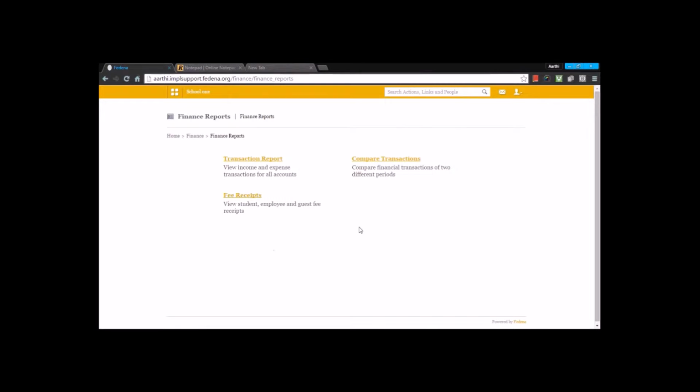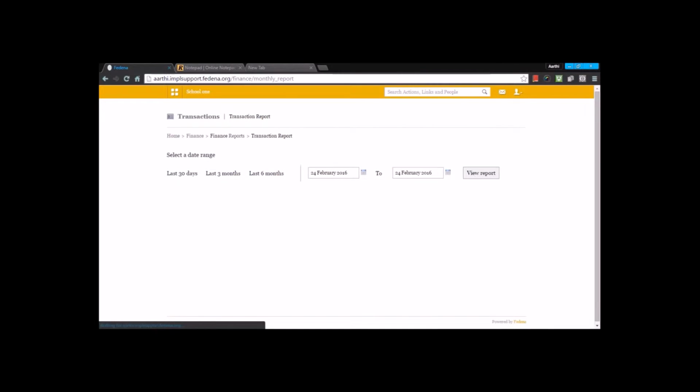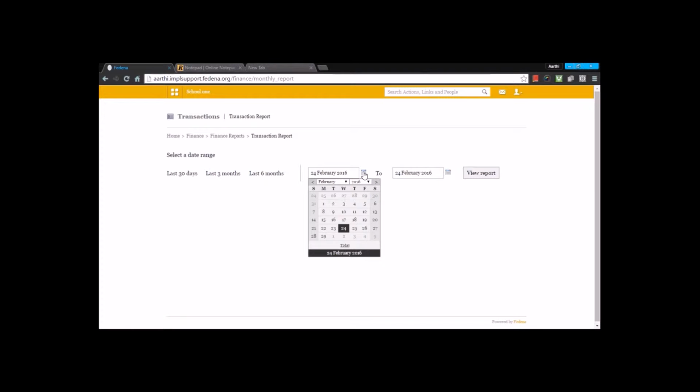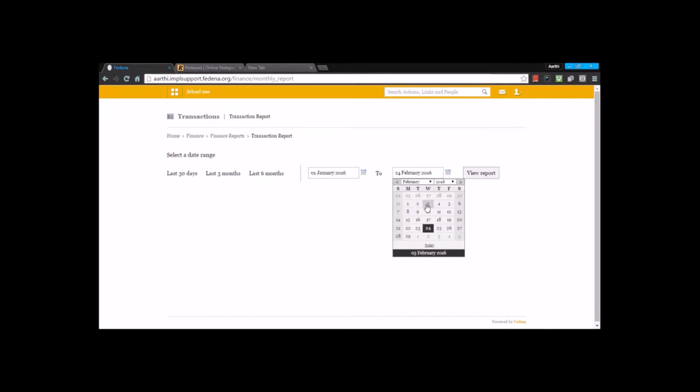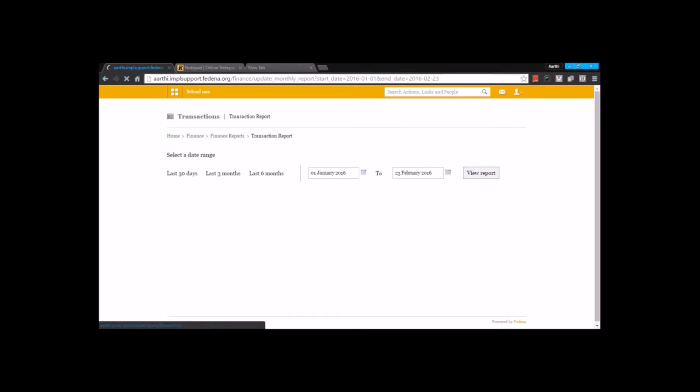Under finance report, we have something called transaction report. This transaction report would give us a report of the transactions that have happened in Fedena for a time duration. Let me choose a time duration in Fedena. So here I'm choosing a time duration and I'm going to view the report.